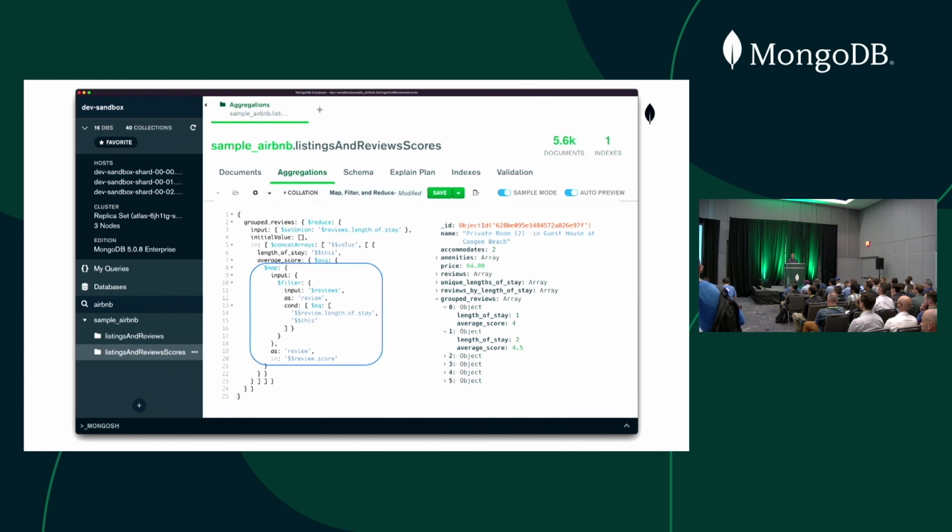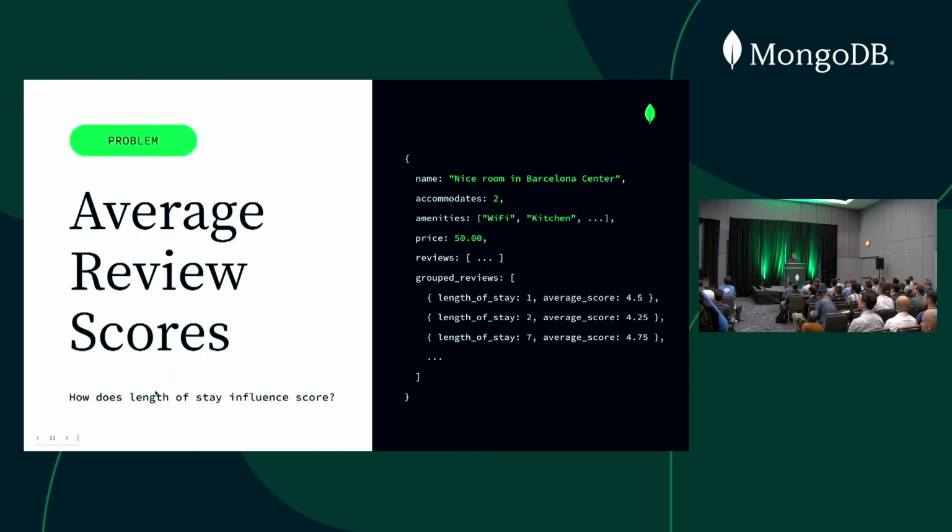And that will give us the output there of the group reviews field on the right, where we've got an array of objects, where we've got the length of stay as one field, and we've got the average score as another field. And so in effect, that is how we've been able to implement that $group stage within a single document with an array. So we've solved our problem. We've got more out of our data. And we've learned a couple of really useful things about the aggregation pipeline and array operators along the way.